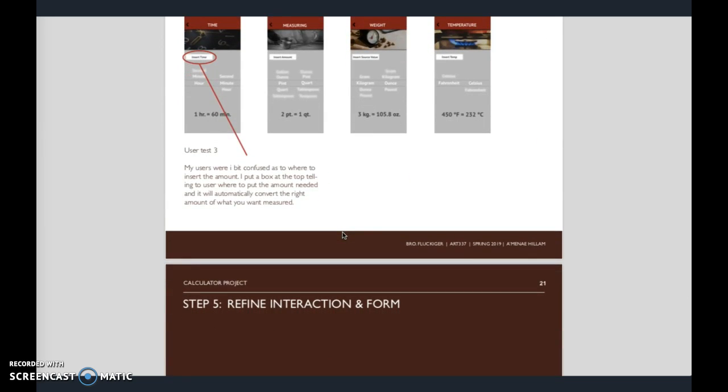My third user was a bit confused as to where to insert the amount, so I put a box here on the converting page and you put in your desired amount and it will automatically convert your convertings that you choose down here at the bottom.